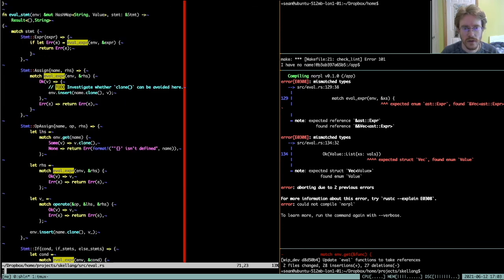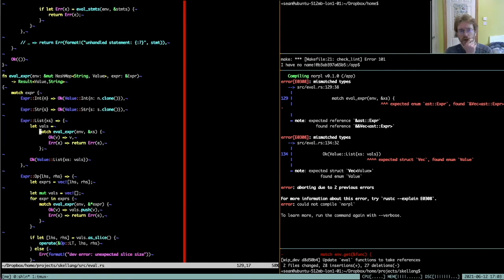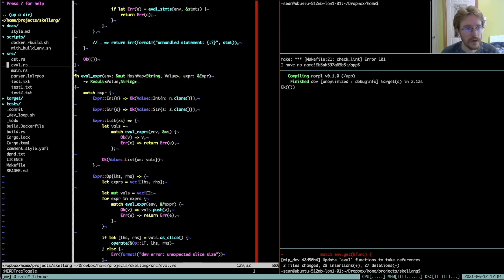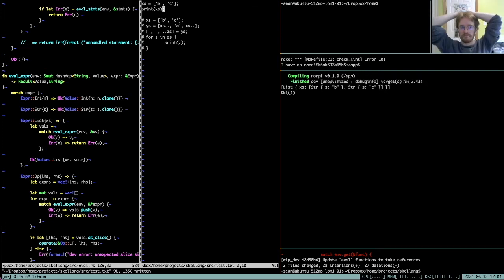what is going on here? 129. So expected an expression there. Oh yeah, not actually calling the right function. Whoops. Probably an argument in favor of giving my functions better names, but here we are. Okay, let's see where we are now. So test, and we'll print x's, and we get BC. Nice one.